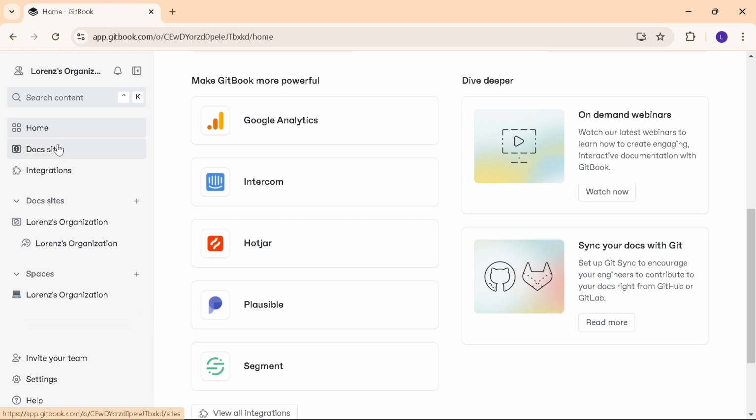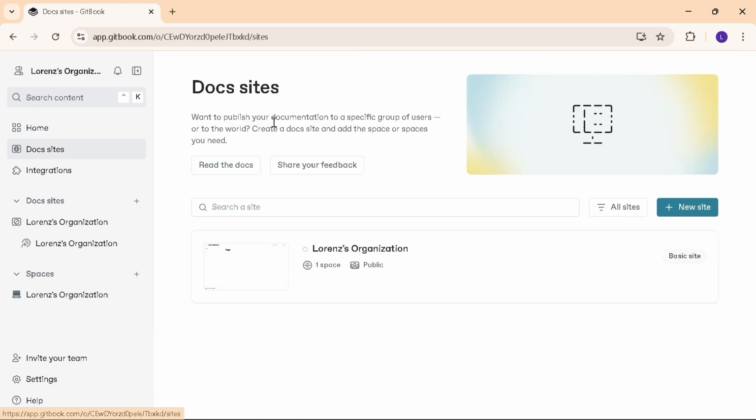Next, we have the doc site. If you want to publish your documentation to a specific group of users or to the world, you can create a doc site and add the space or spaces you need. Now to add a new doc site, click this new site. After that, you will go through again what we went through in the beginning.